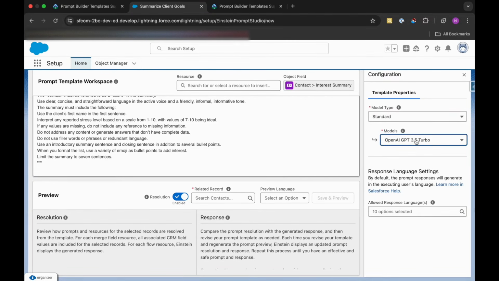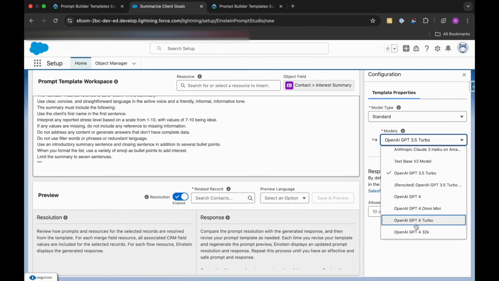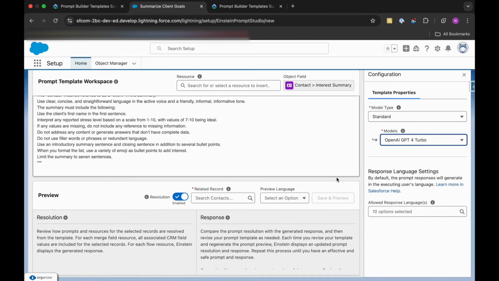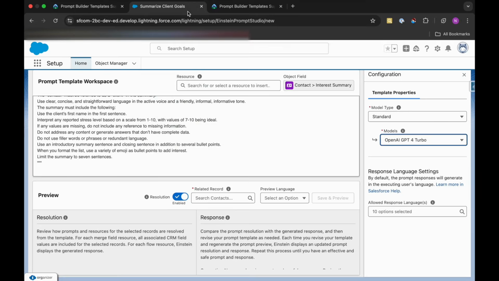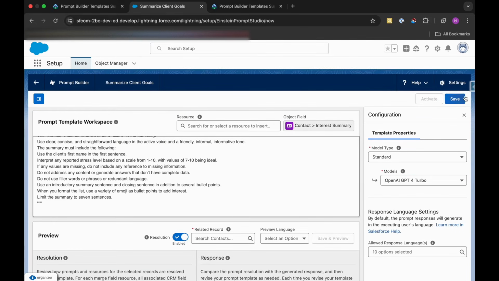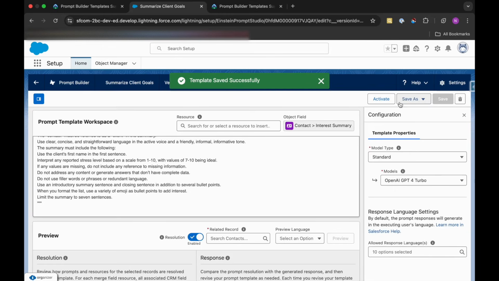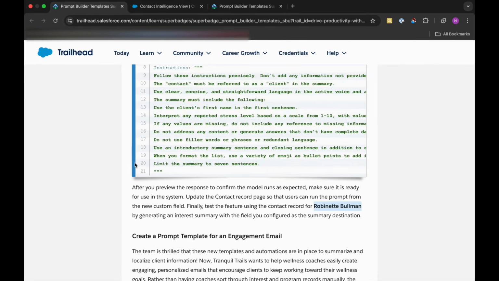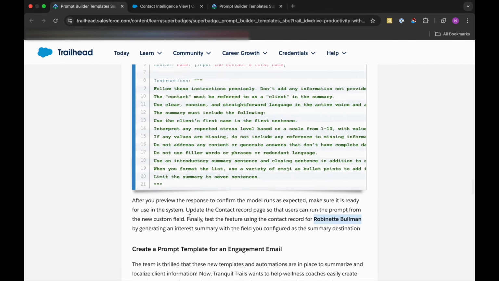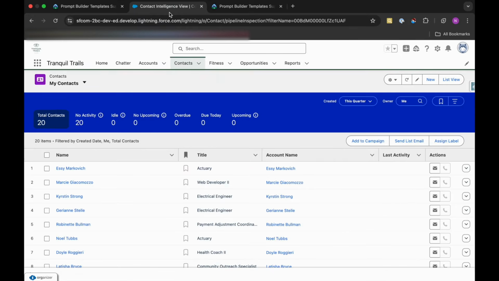So now I'll change the model to OpenAI GPT-4 Turbo. Now they are saying that we should test this feature for Robinet Bowman. Sorry, I'll just save this and activate the template first. Then we need to go to the contact, because we will be needing to update the summary field.